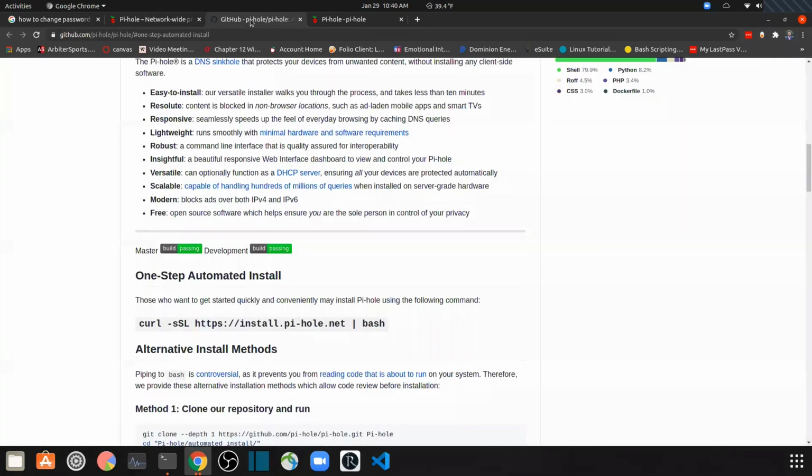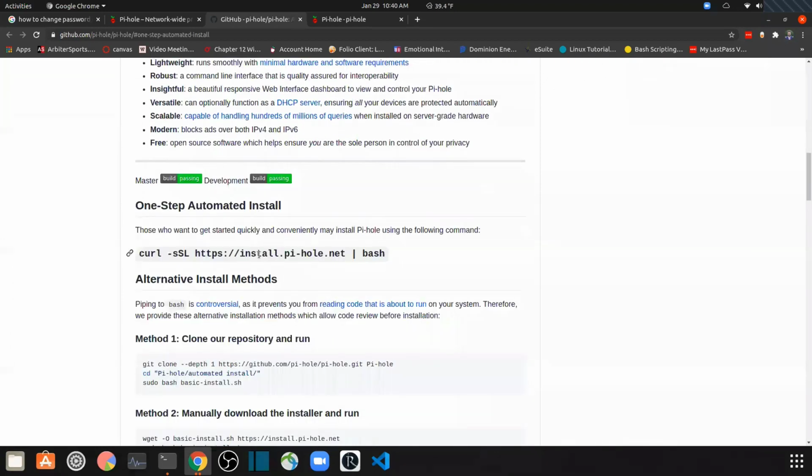Click on that. It's going to come up with the GitHub. Great site. And this is your one-step automated install. Be careful with curling things that you aren't sure about. This is fine to curl, but don't just curl any code into your terminal, because it can have viruses and stuff like that.